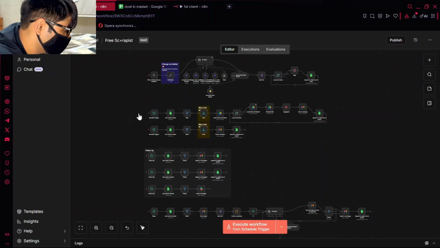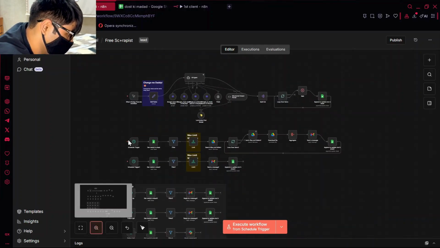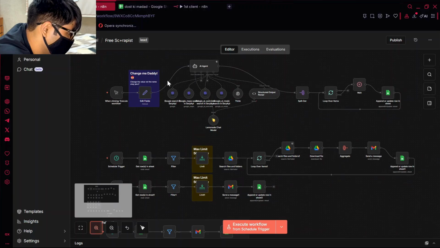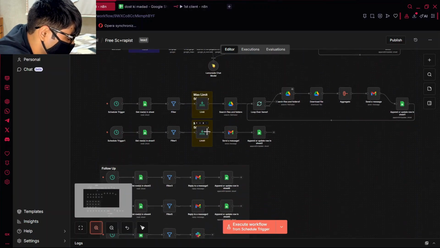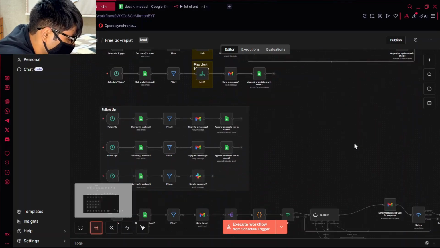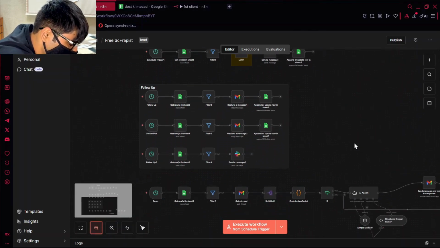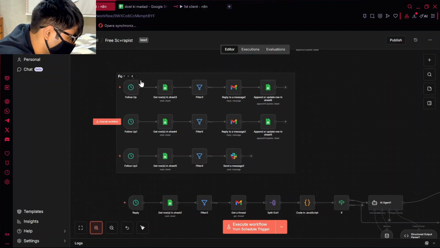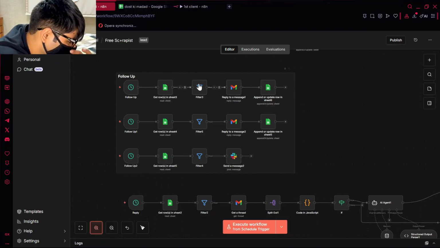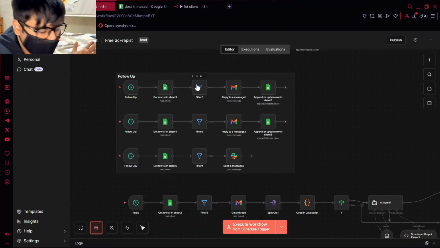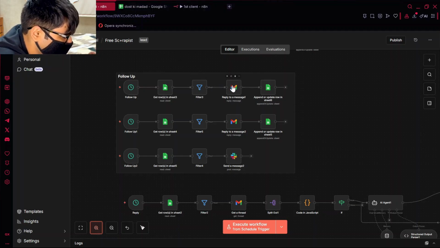Alright, so you remember this workflow? This workflow where we created the first scraping, lead generation, then we created outreach. Now what I have added is the follow-up system. So the follow-up system goes through schedule trigger. It will get all the send data. Then it will filter out whether it has been replied or not. Then it will send the message.